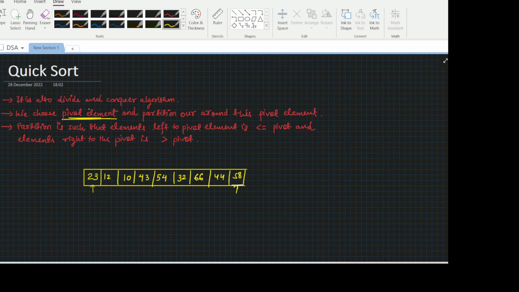How we choose the pivot element depends on us. There are many ways to choose the pivot element. We can choose the element present at the end of the array as the pivot, or the element at the beginning of the array, or we can choose any random element in the array as the pivot element.